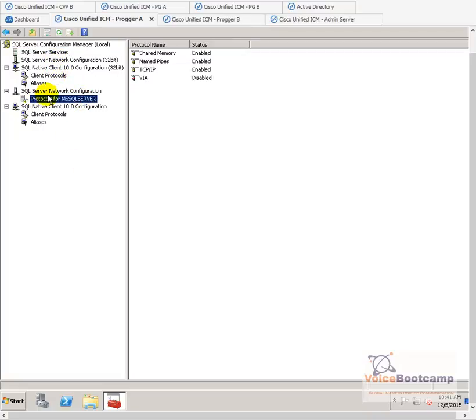First, start with the SQL Server Network Configuration. Click on Protocols for SQL Server, and make sure named pipes is enabled. By default it is disabled, so you want to enable that option. You can right click and choose enable or disable.